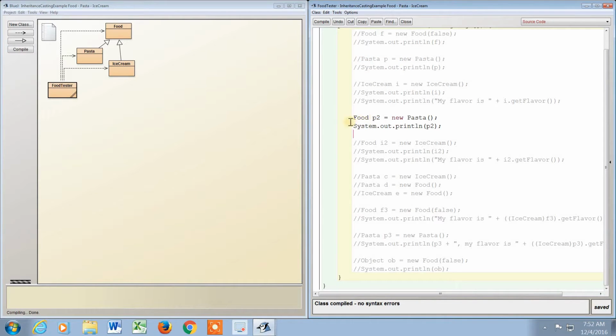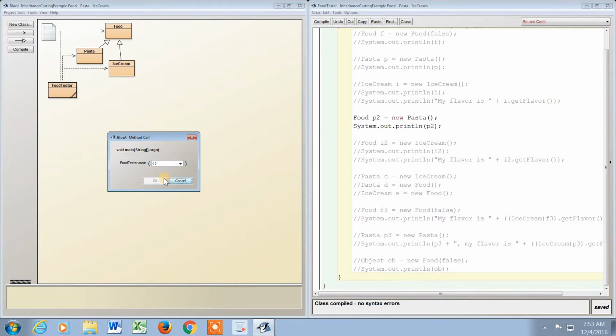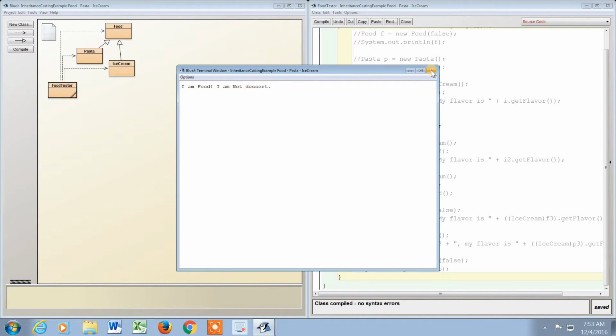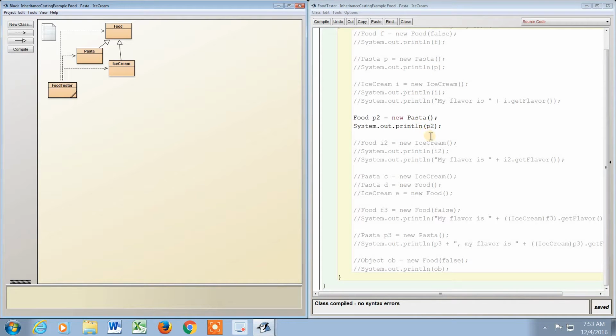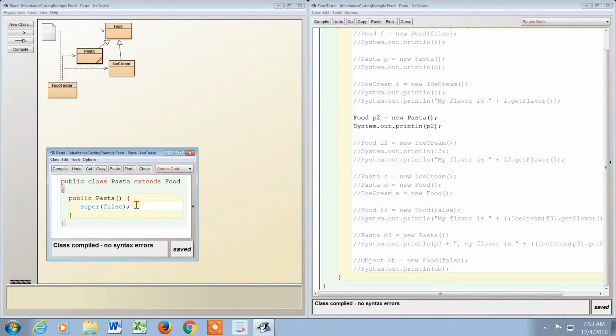But this is also permitted. You're allowed to say superclass something, new subclass. And this should work fine. So I have Food p2 equals new Pasta. If I run the toString, it knows that p2 is Pasta, and it'll run it correctly. Everybody will be happy. So it says I am food, I am not dessert. Of course, it knew that because it's a Pasta item, which is not a dessert item. So that worked totally fine.